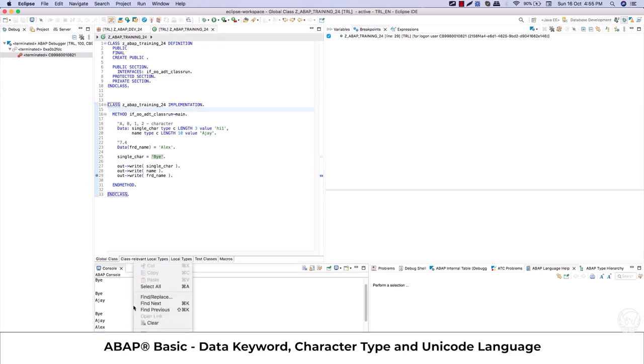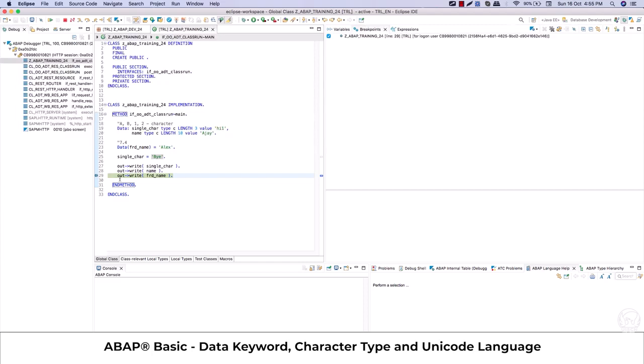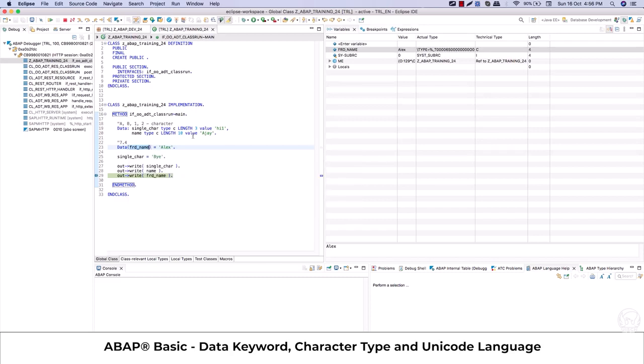Now let me clear the console, and let me just run this code. So the breakpoint will be the place where our code will stop. Now you can see that we are in a state where the code has been halted. And what we will do now is go to the variable view here, and here I want to inspect the friend variable, the single char variable, and the name variable. So you can see here the technical type, the type that particular variable belongs to.